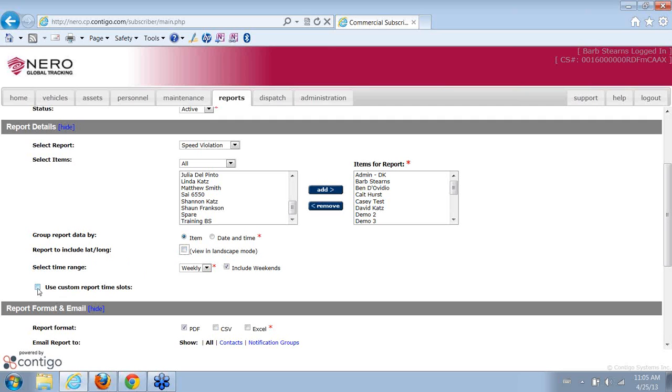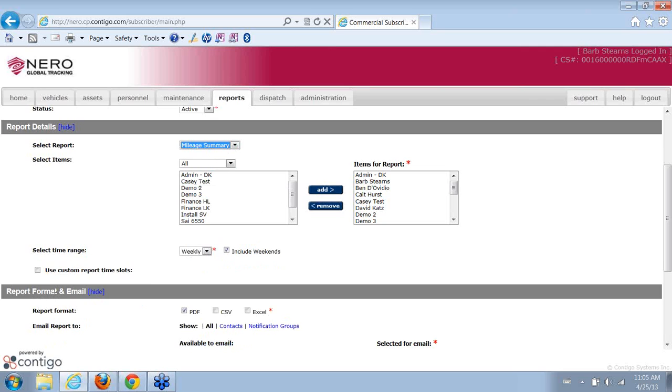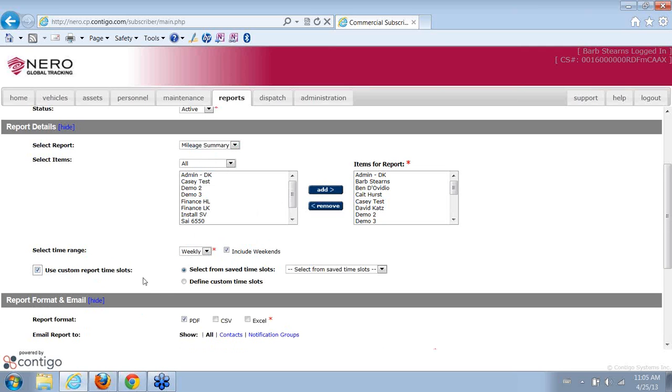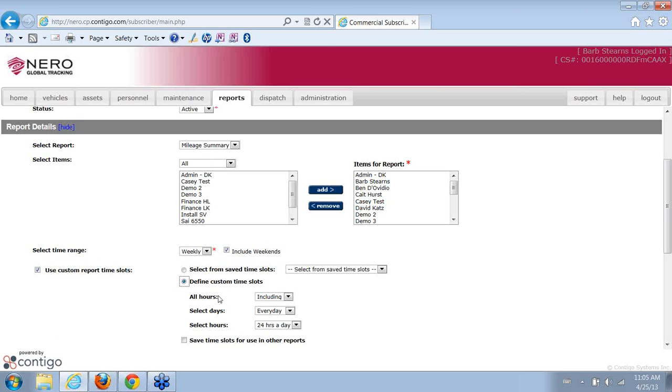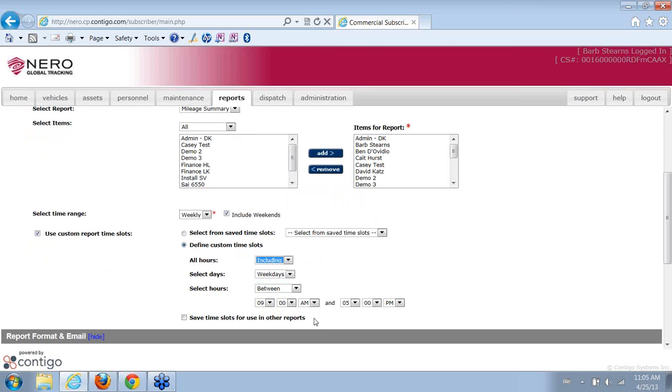Okay, and then I'm able to use custom time slots. So for example, if I was doing a mileage summary and I wanted an after hours, then I can create a time slot that's going to say, I want everything on my report except weekdays between 9 and 5, or whatever parameters. Or I could say I wanted a report that was just my weekdays reports. You can customize it as much as you want.